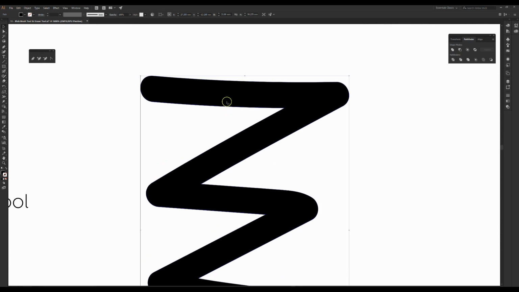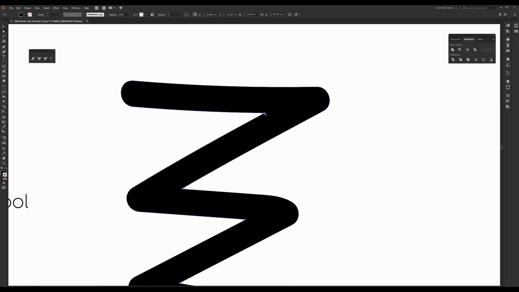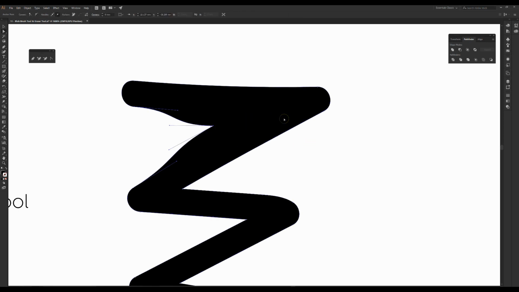Now, if you'll notice, when I select the path that I drew with the blob brush tool, there's multiple anchors creating a shape. You'll notice there's anchors on the outside, and anchors on the inside. So it actually creates a shape, not just a line or a path. And we can actually click on these points and edit our shape.